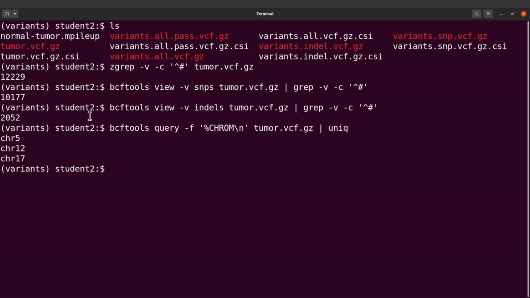Perfect. So this will give us the chromosome. So we have chromosome 5, 12, and 17. The reference sequence we used was downsampled, so it's only the CHR5, 12, and 17 that are in that reference sequence. So that is why we have these 3 chromosomes. We are using downsampled data. Okay, so let's continue.